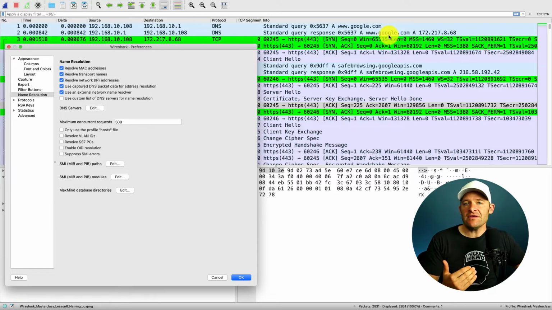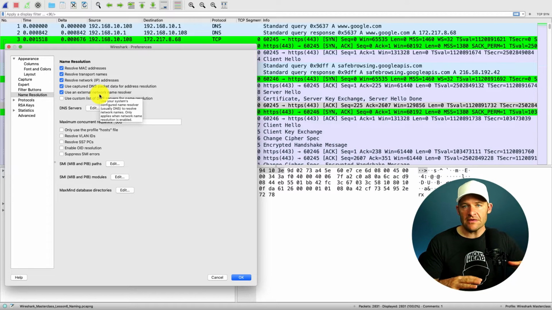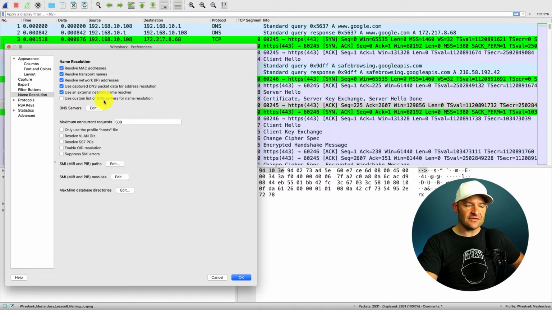But if an IP address does not have a name that Wireshark can resolve from within itself, well, then we can have it use an external network name resolver. And by default, what Wireshark will do is use the actual system that it's installed on, use that DNS information, and actually generate DNS queries and wait for those responses to be able to do some naming. Now, alternatively, we can come in here and give it a custom list of DNS servers.